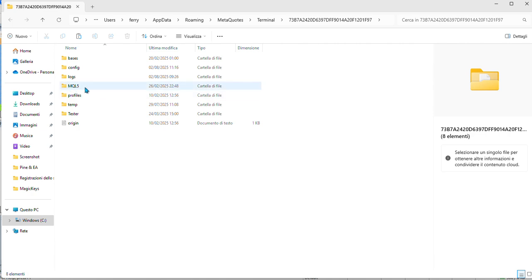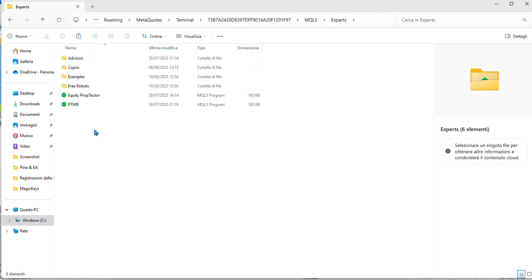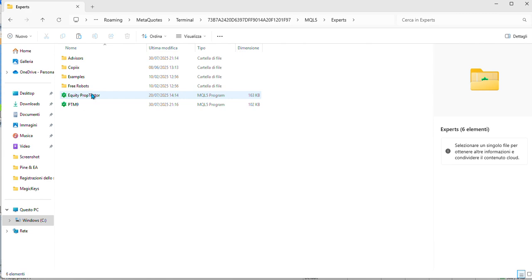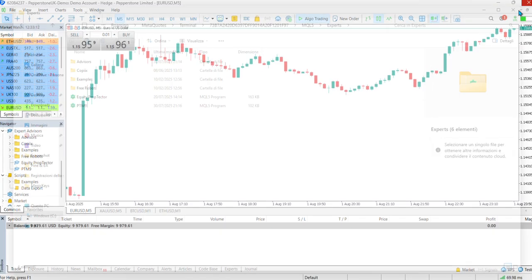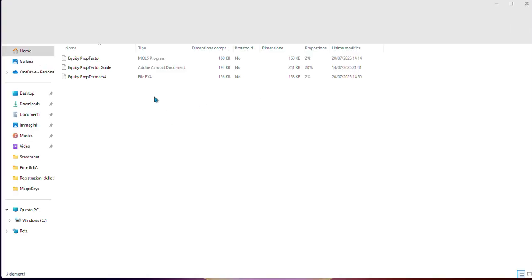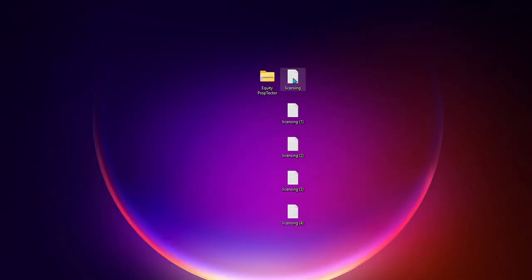You have to find the MQL5 folder. For the MT4 Expert Advisor, the file will be named MQL4. So you open it, and now we are installing the Equity PropTector Expert Advisor. Here you paste your Expert Advisor. Again you close it, you go back to the folder, and now we have to install the license.